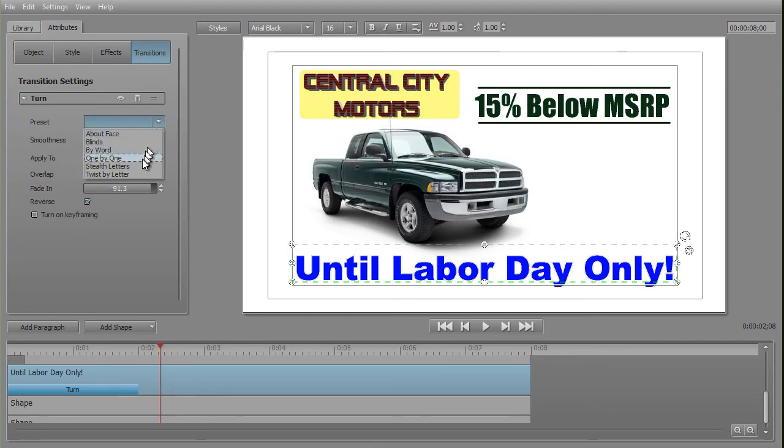Let's try another preset just for fun. Here we have Twist by Letter. The Twist by Letter is fast in. It applies to the letters. The overlap is 25%. And I'm going to turn the reverse off here. And the fade in is 50%. And now you begin to see how they build the presets.